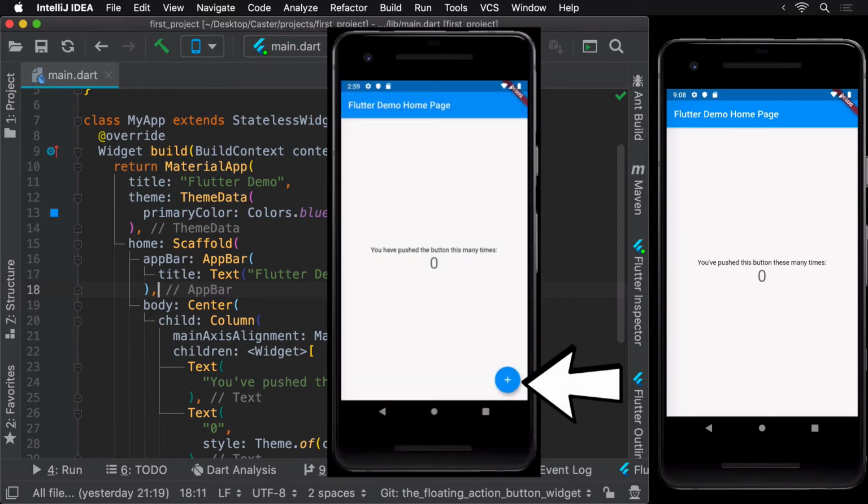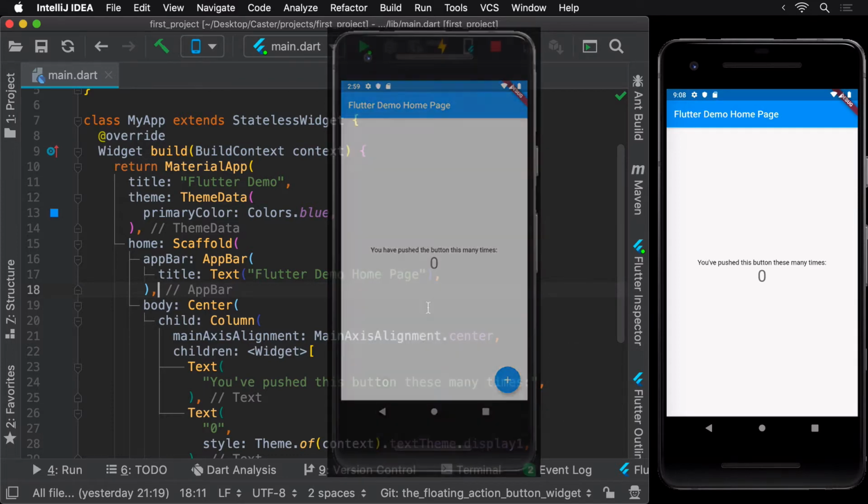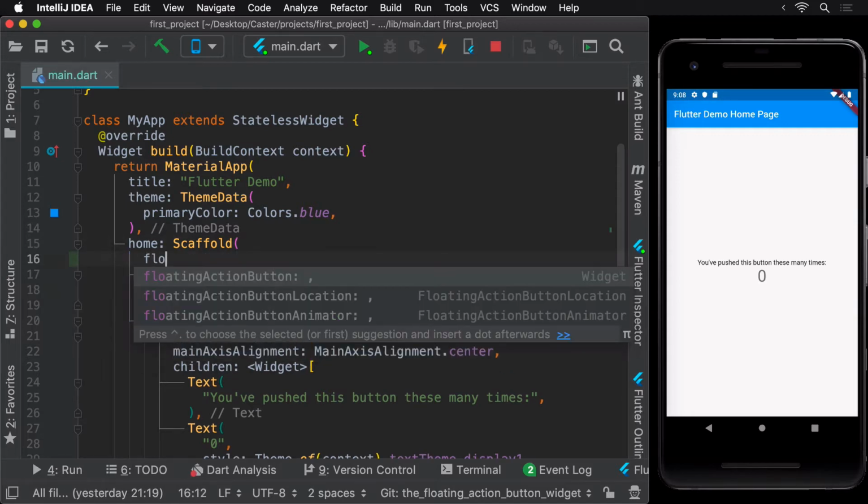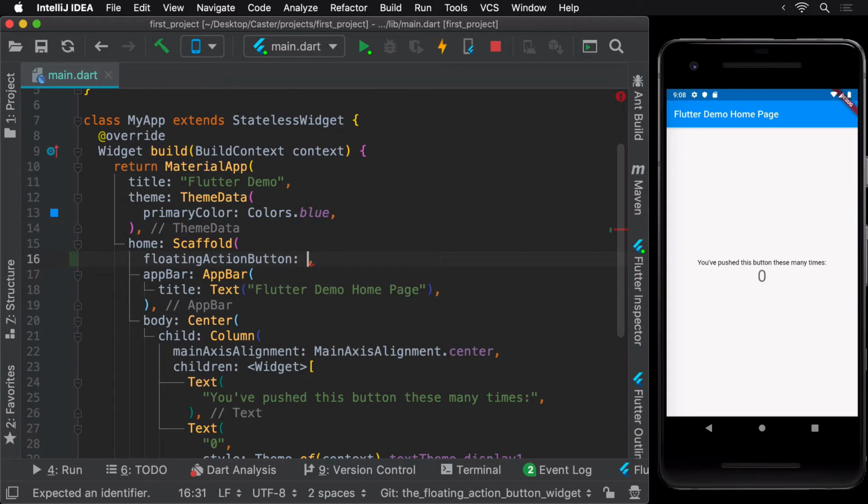The floating action button is a part of the material design library and is used to denote the primary action in the UI, which in our case is incrementing the counter. The floating action button widget can be added inside the scaffold widget by using its floating action button parameter.